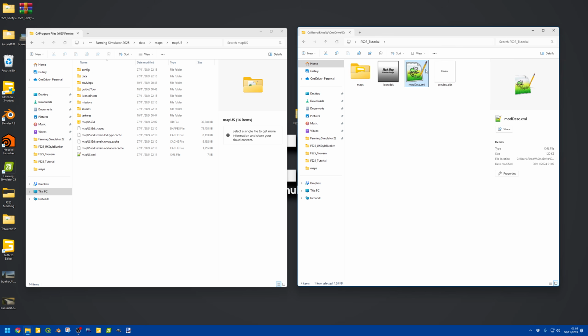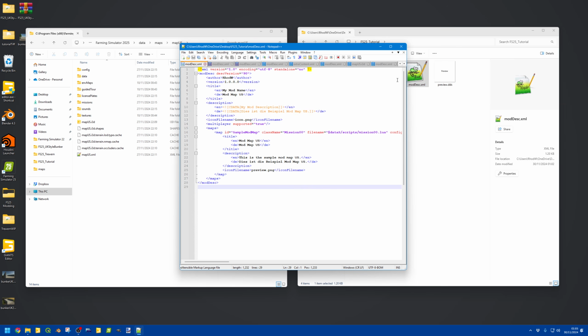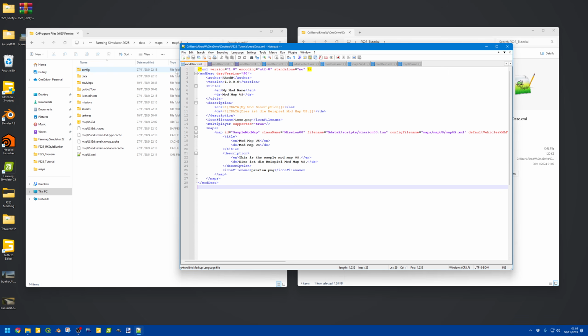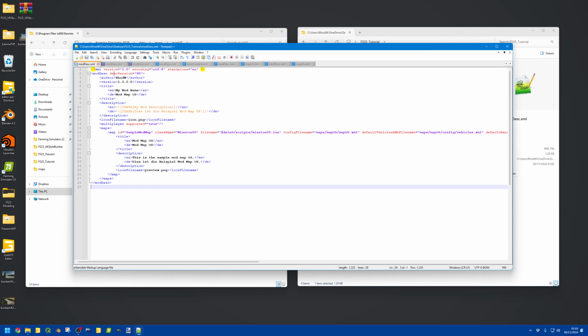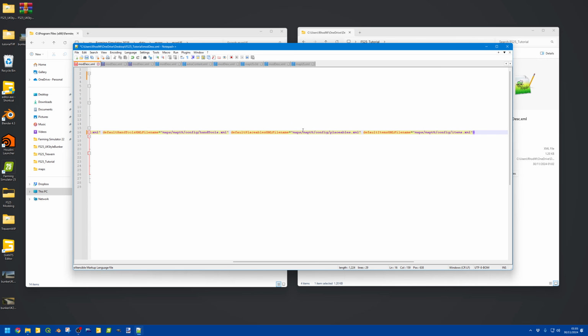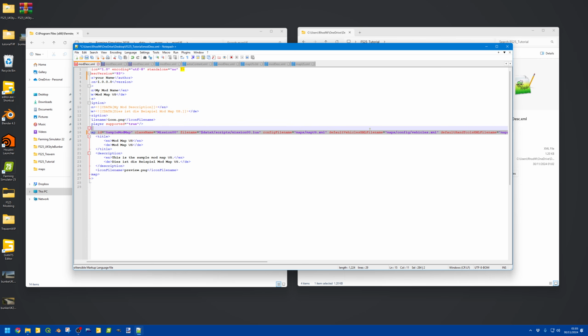Now then, we need to open up our mod description file. And obviously, you put your name here, change this to 93, and then we've got these here to change from Map US to just maps. We just need to do this for all of these going forward on this side, otherwise they won't be loaded in game.